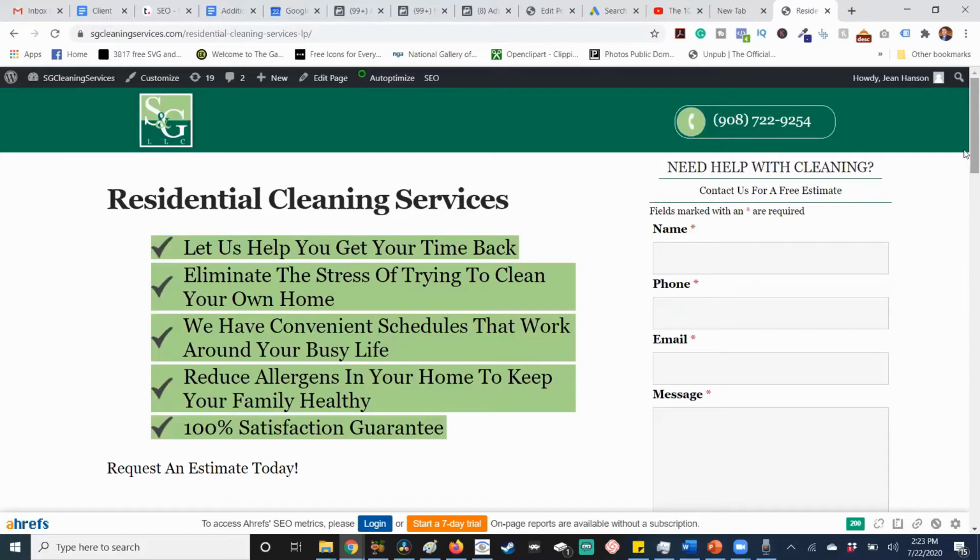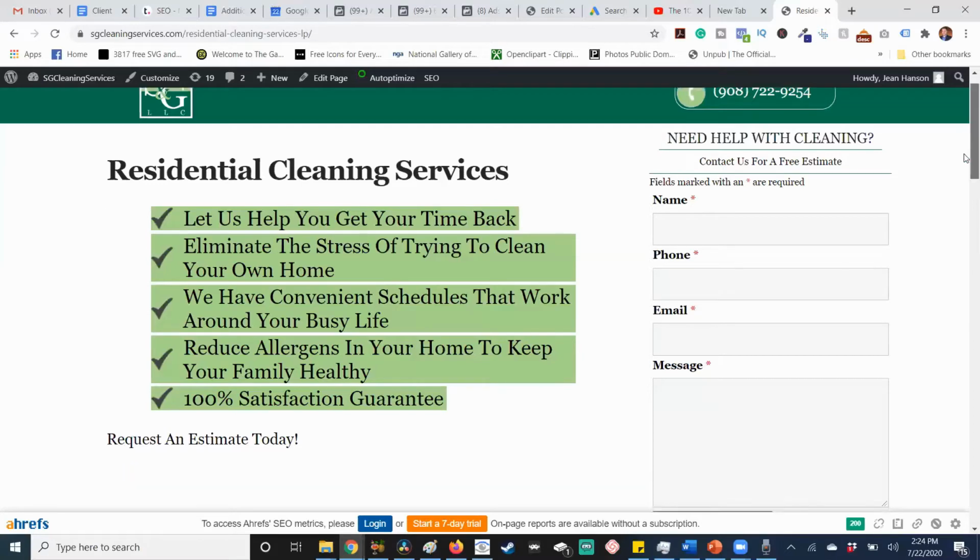So it's hitting on some key things. One, for example, is pain points that your customer is experiencing. So they are busy, they're time broke, they're stressed out, they don't have time to clean their homes, they want a healthy environment in their home. They want to know that quality work is going to be done if they do hire a cleaning service. So that's really what these bullet points are highlighting here.